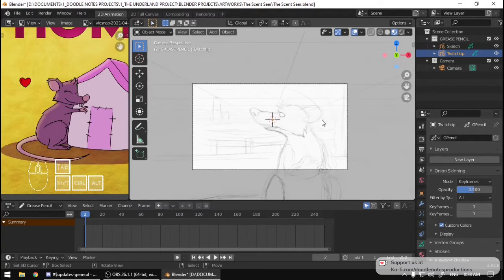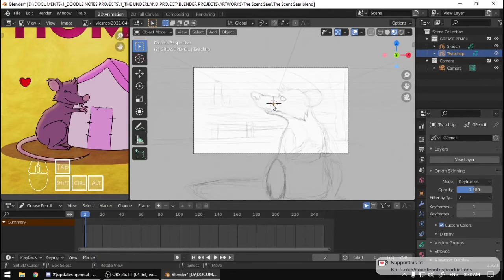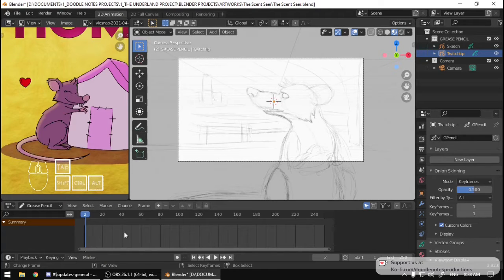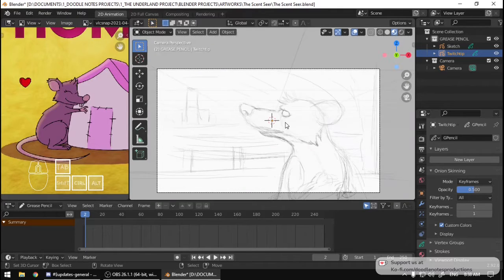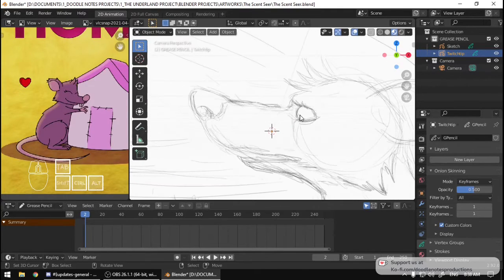I'm going to start by doing the line work on this frame first. It's going to be easy to add the next frame later on. I need to record the audio first before I can add that. But first let's deal with Twitchtip here and add some line work.